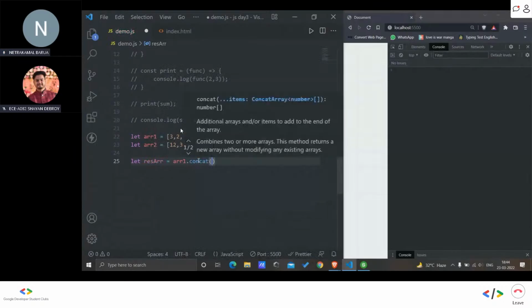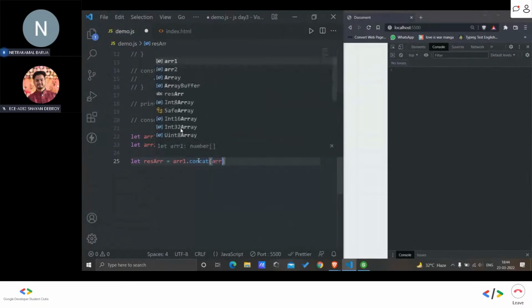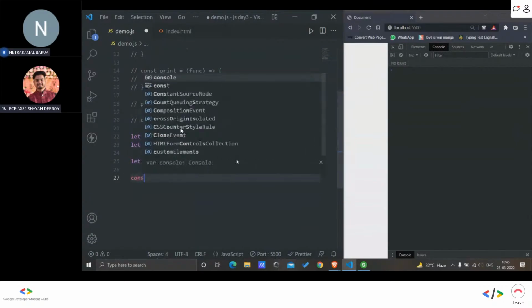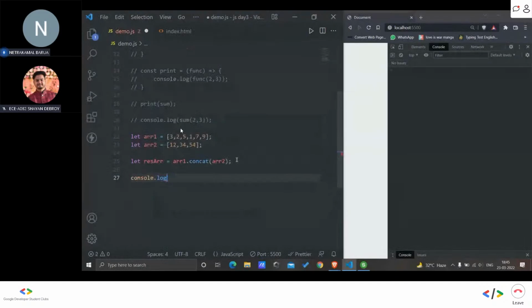Okay. So now if I want to concat these two arrays, I'm just going to specify this. And now what this function does is that it is joining array 2 after array 1. Array 1 comes first, and this function is joining array 2 behind array 1. So let's just print the result here.